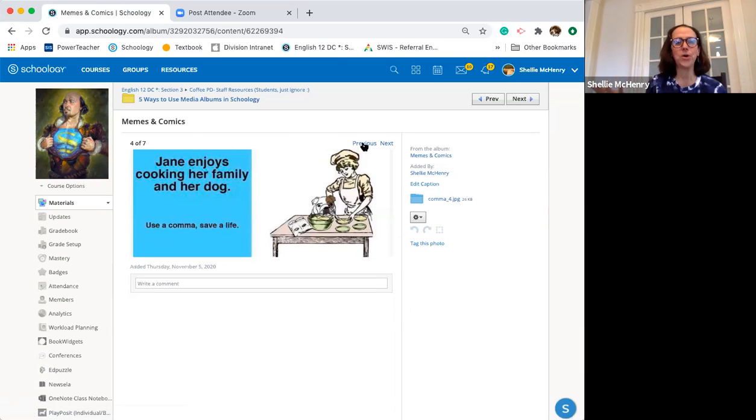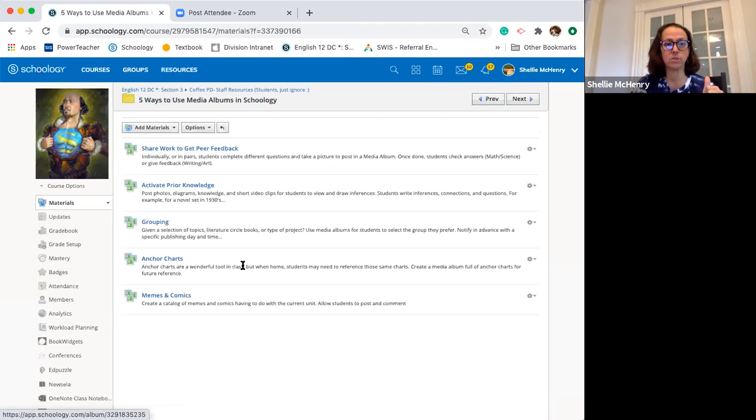And so, I mean, it's a quick warm up, right? But it's definitely just the attitude of doing it this way versus here's my whiteboard with 5 sentences, correct them and put the comma in. It definitely sets a different tone to your class. So there are 5 examples of ways you might use media albums in Schoology.